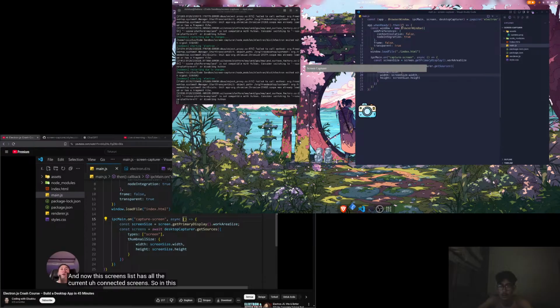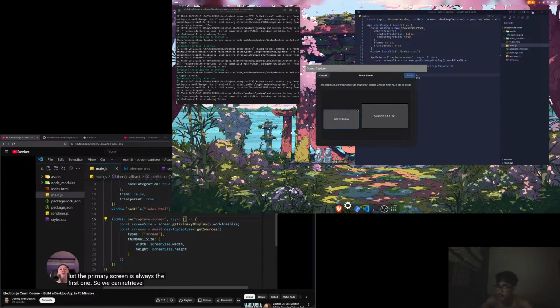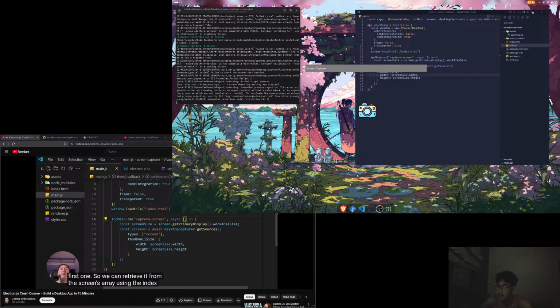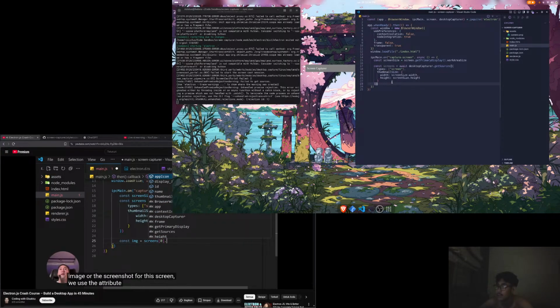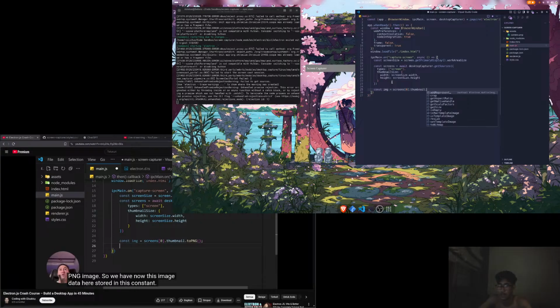So in this list, the primary screen is always the first one, so we can retrieve it from the screens array using the index 0. Then if we want to retrieve the image or the screenshot for this screen, we use the attribute thumbnail, and we store this into the image constant. But first we have to convert it to PNG. So we have now this image data stored in this constant.